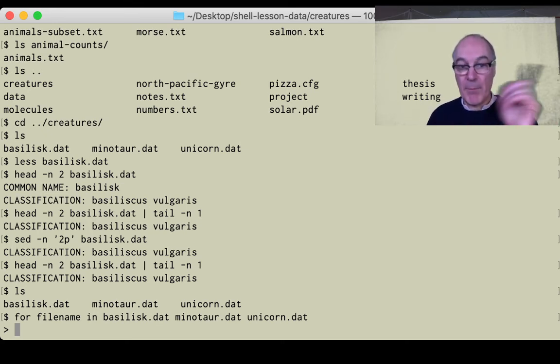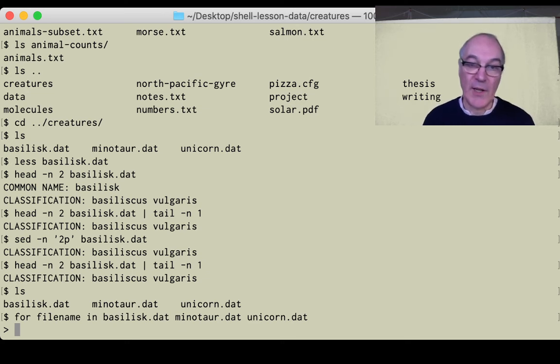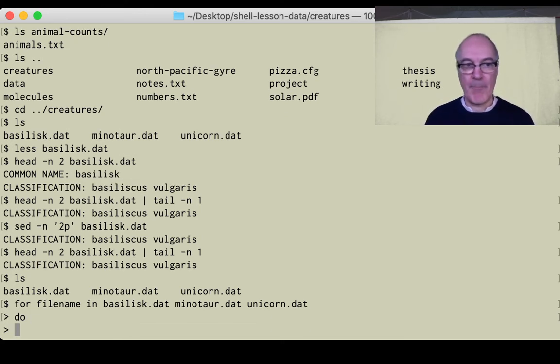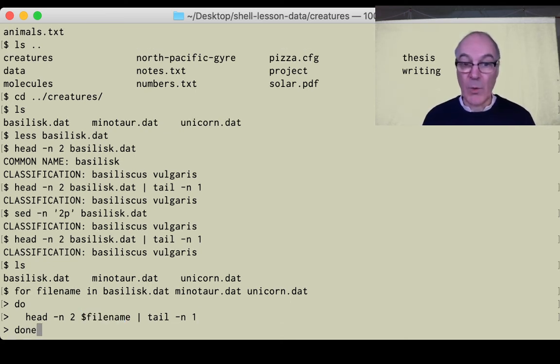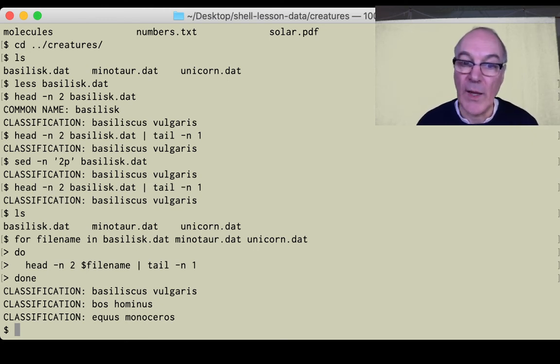I hit return and nothing happens yet, but you know that the prompt has changed from a dollar to an angle bracket. So the shell is waiting for us to type something else before it finishes. Do, something, new line. head -n 2 $filename | tail -n 1. Each time around the loop, that $filename is replaced by one of the things that follow the in here. And what happens each time in the loop is this command, with that replaced appropriately. Return, done. We're done with the loop. And we get the result we expect.